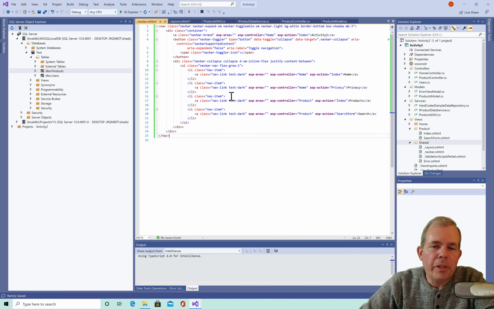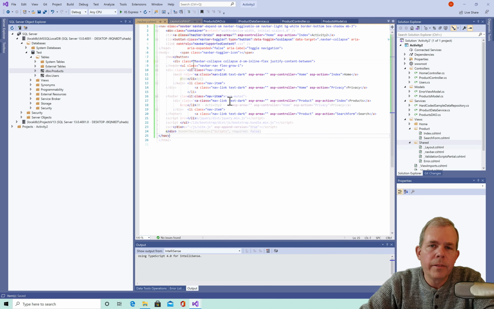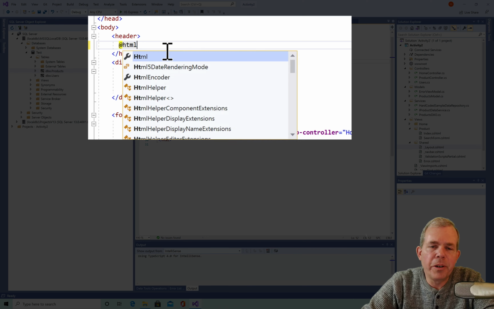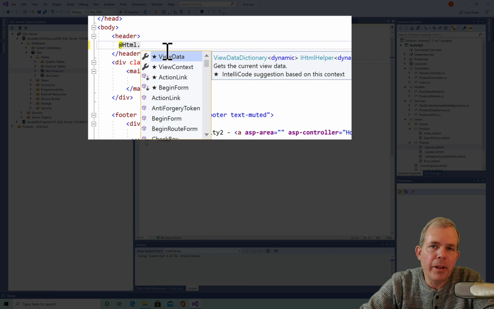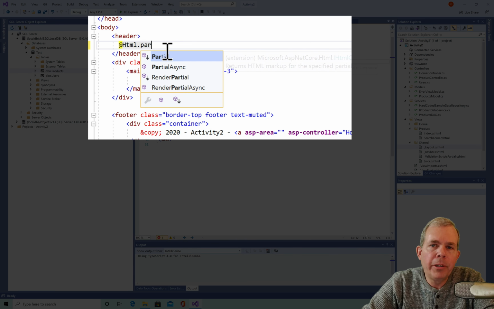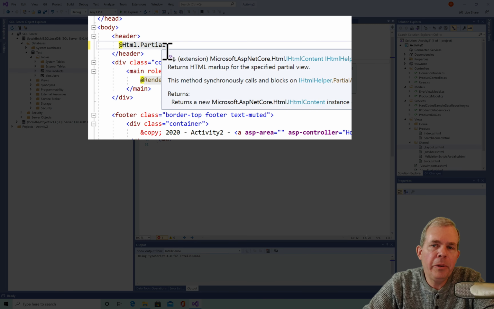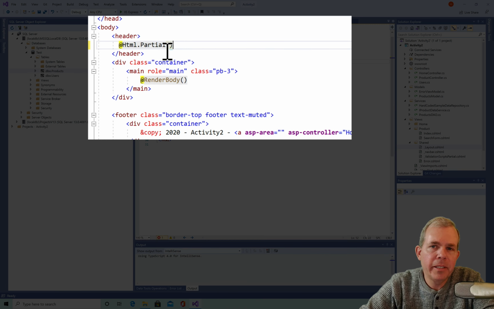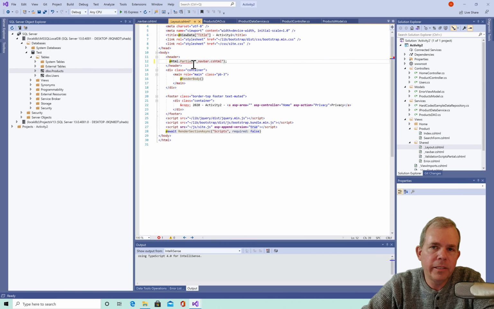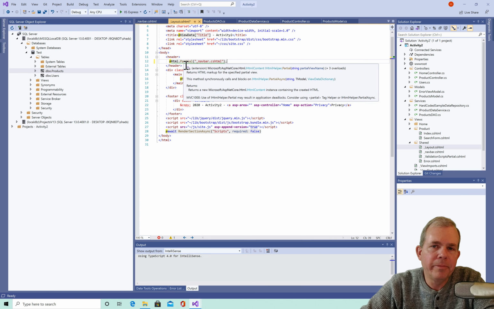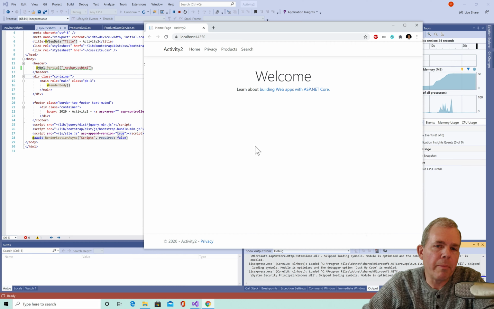But we need to include this now back in the main layout. So the command that I'm looking for is called @Html.Partial. Partial means include a partial page at this specific place. The partial page that I'm including is the navbar, of course. So in the string inside of the parentheses, we have to put underscore navbar.cshtml. And that will render this portion of the page. So let's run the program again.